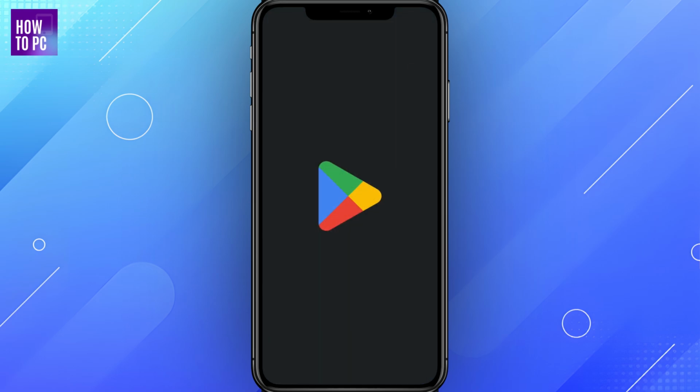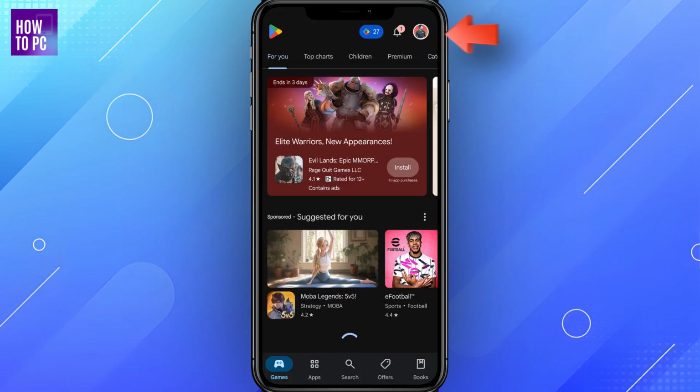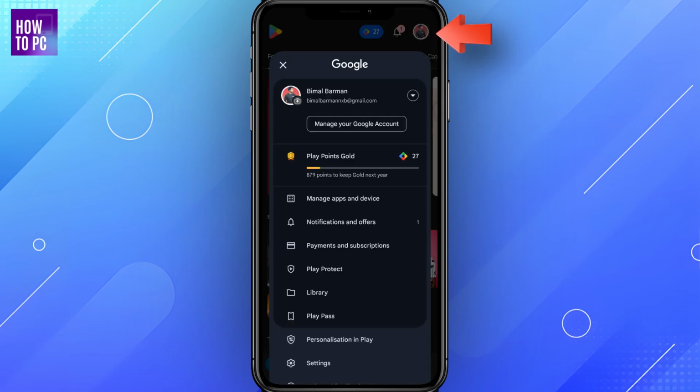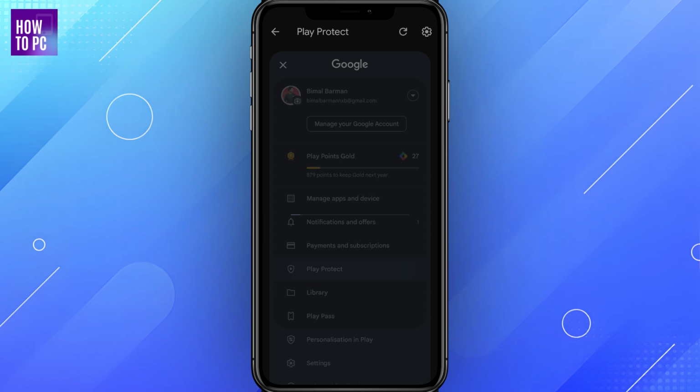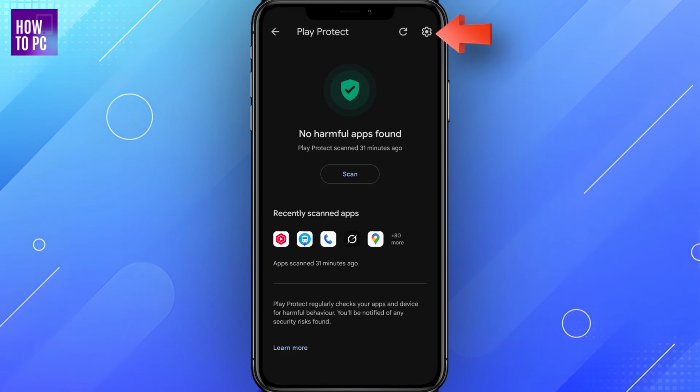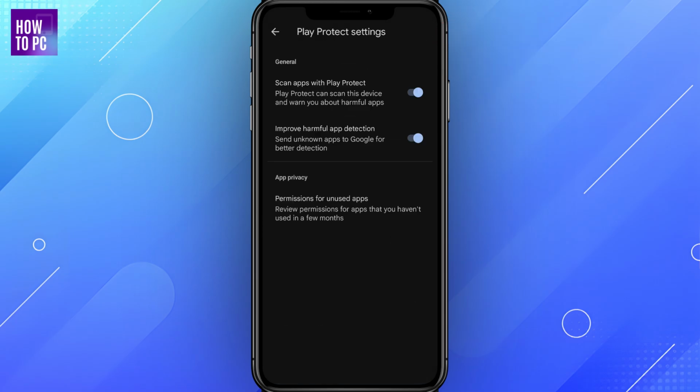First, open the Google Play Store on your phone. Next, tap your profile picture in the top right corner. Now, scroll down and select Play Protect. Tap the settings icon in the top right corner. Make sure Scan Apps with Play Protect is turned on. This will automatically scan apps for threats and keep your device safe.